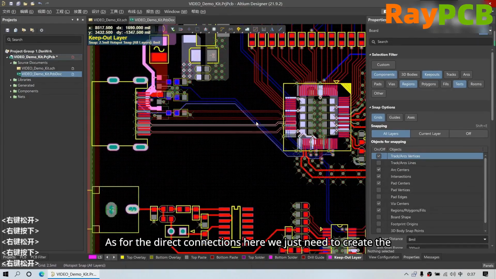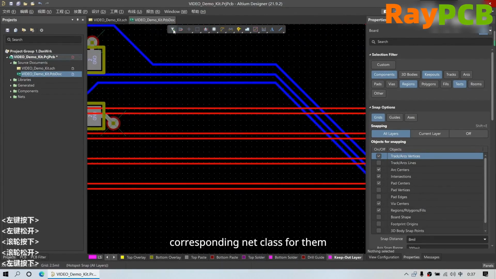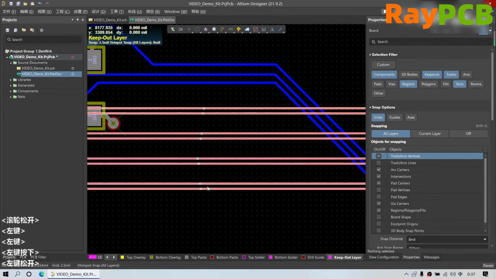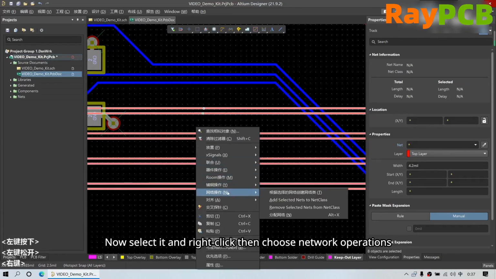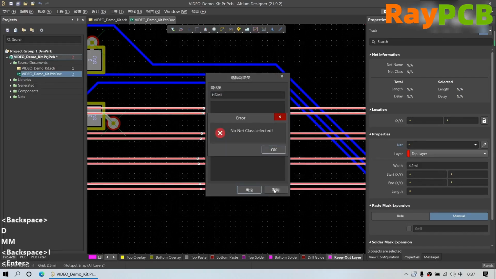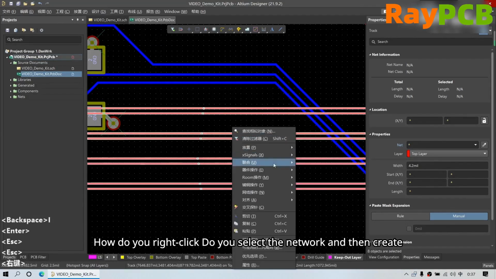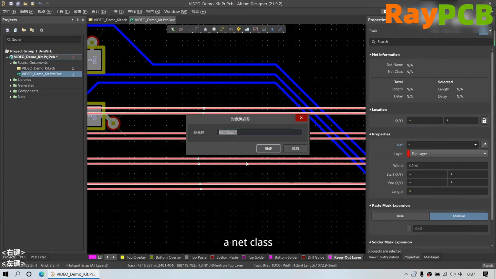As for the direct connections here, we just need to create the corresponding net class for them. Now, select it and right click, then choose network operations. For HDMI, how do you right click? Do you select the network and then create a net class? HDMI.